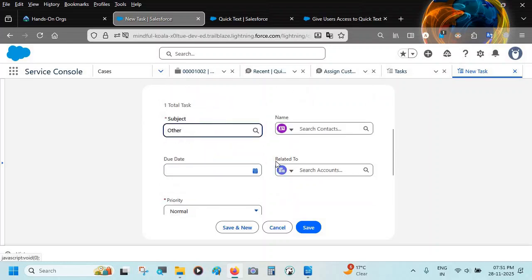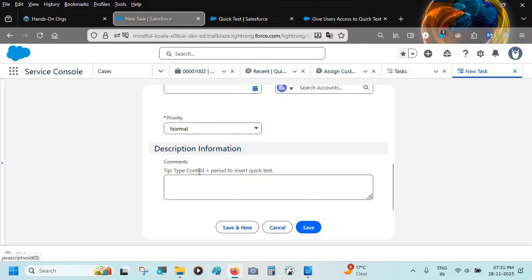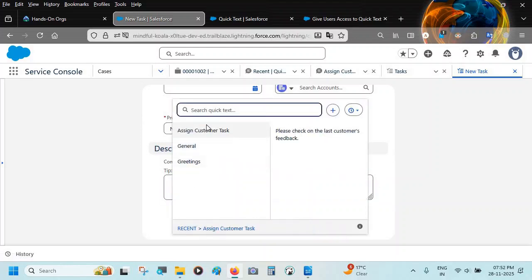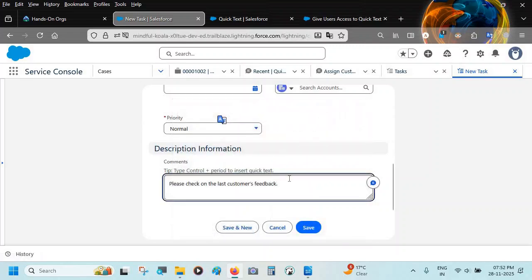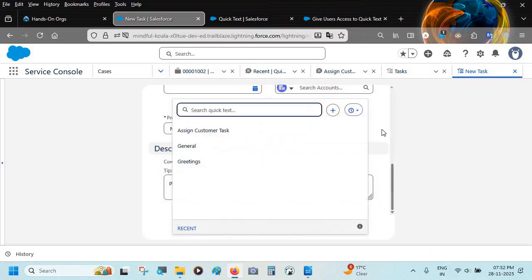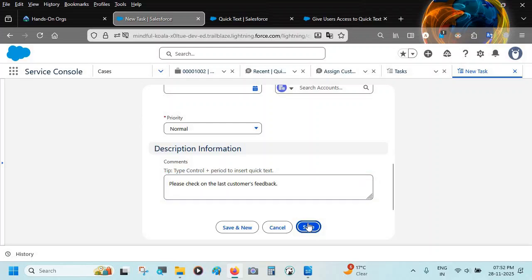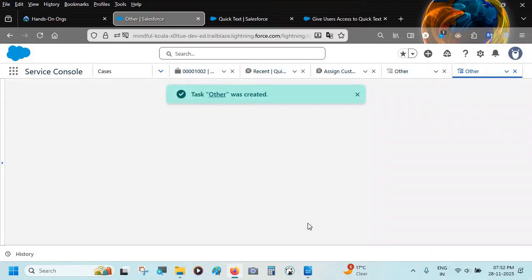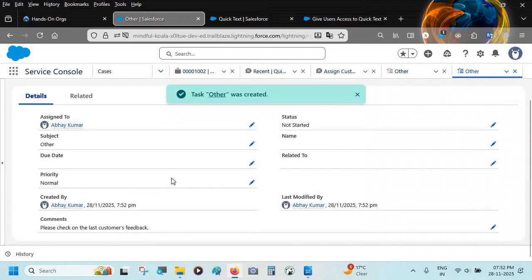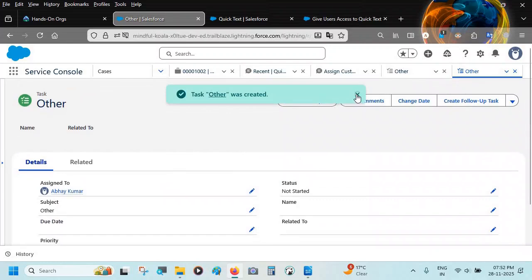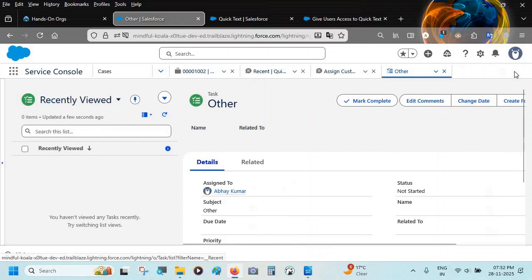We will take the subject as other and priority normal and control period. Double click here and the text is automatically pasted. We can use control plus period, or we can use this icon here. After that, we need to click on the save button and this task is created easily. So it is working fine for me.